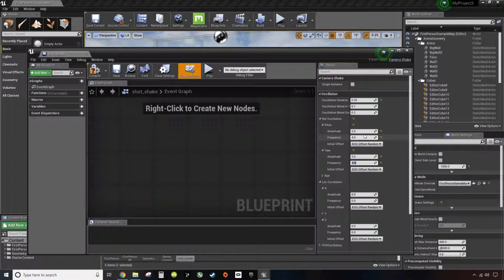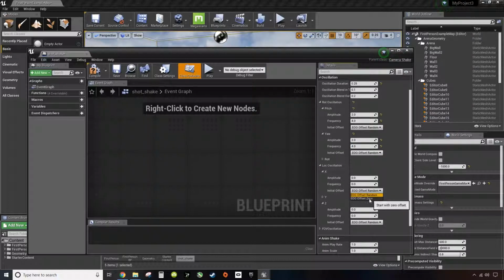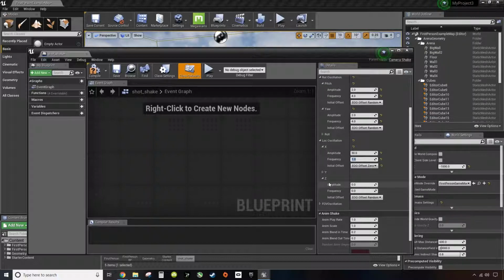Because they're set to random, they'll go between basically a 0 and a 2 amplitude and a 0 and 4 frequency with this offset right here because it's random. And then the X I want to keep at a 0, which means there will be no randomness to it. And I'm going to set this to 30 and 1. And then over here, the Z, I want to change this to 10 and 50. And keep that at random.